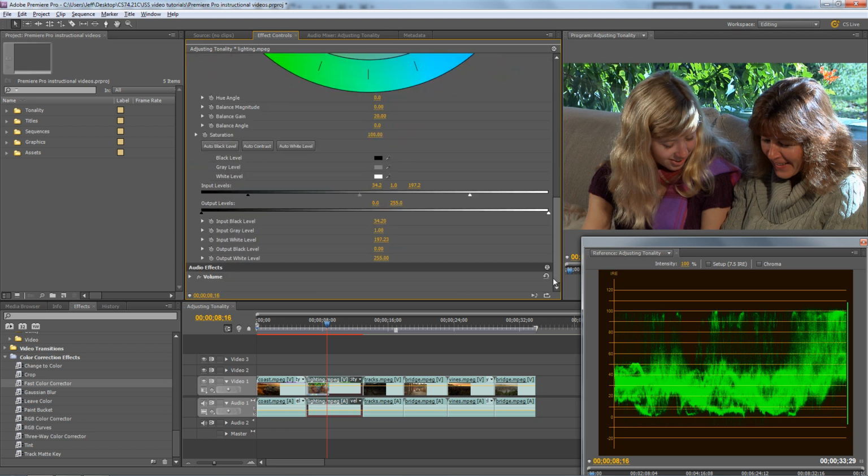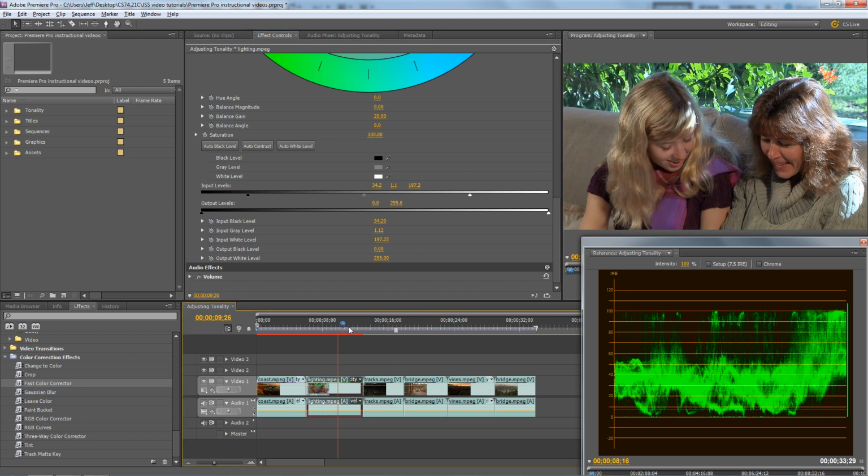And again, you can adjust this to make it darker or brighter to suit your tastes when you adjust the midtones, or the grays, or the gammas, they call it. Let's go on to one more clip.